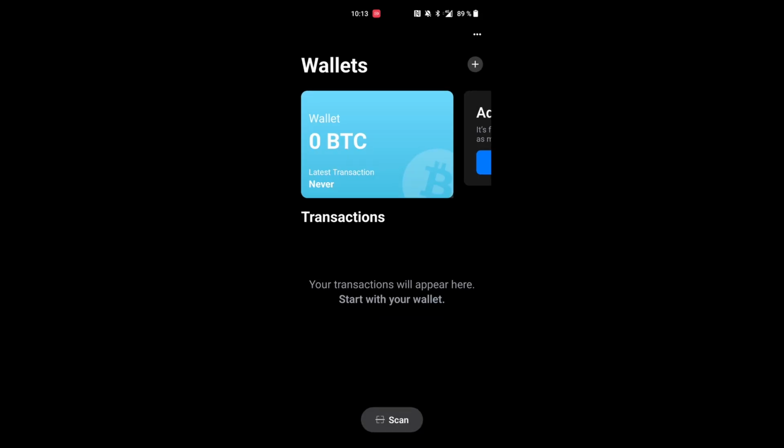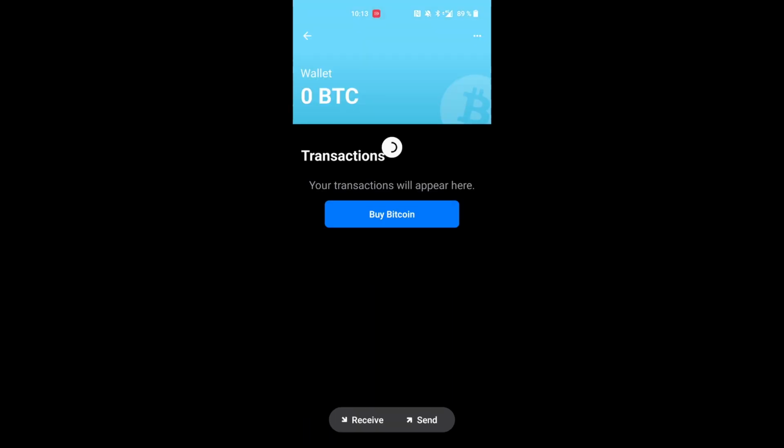The next step is to get some Bitcoin in your wallet, either by withdrawing it from an exchange or by receiving it from a friend. To do that, you select your wallet and tap on receive.